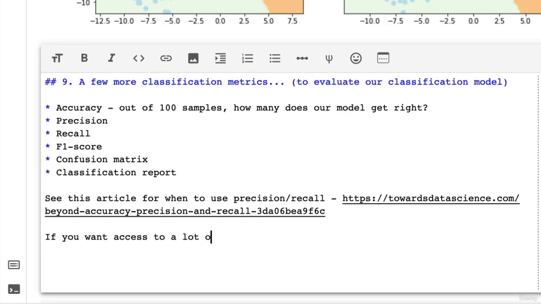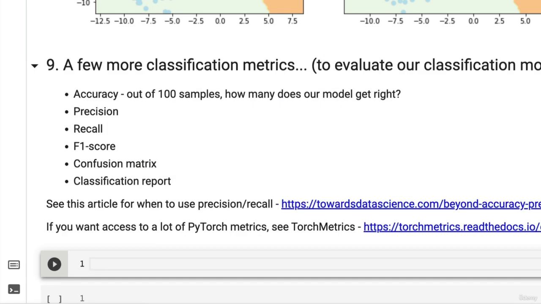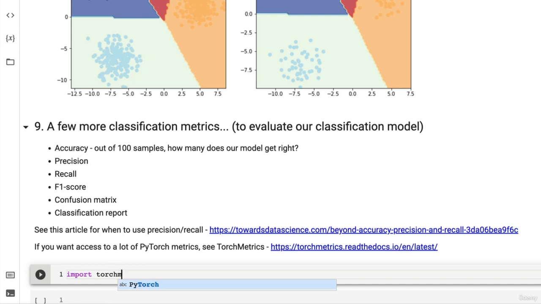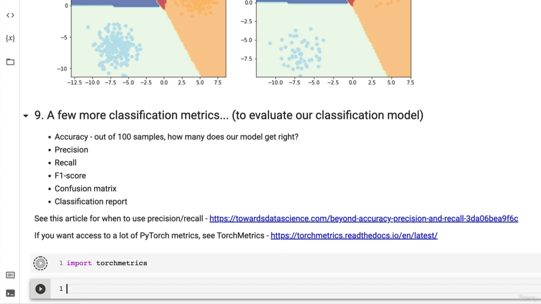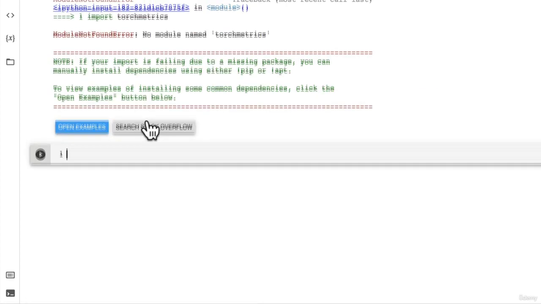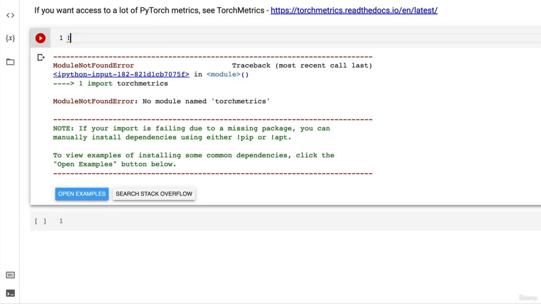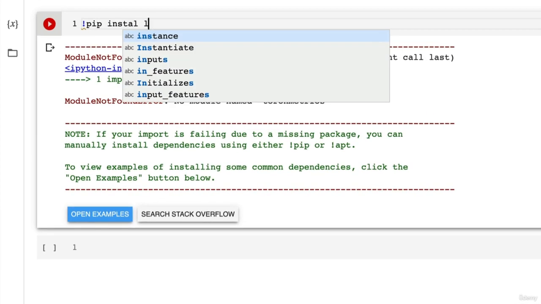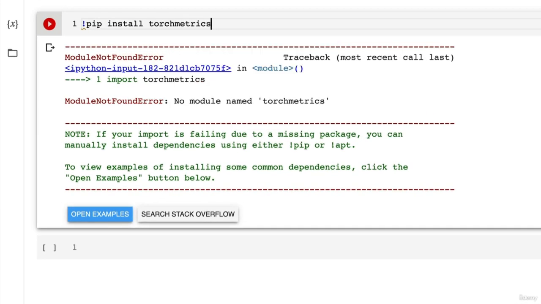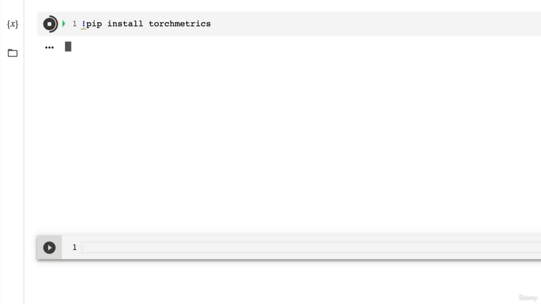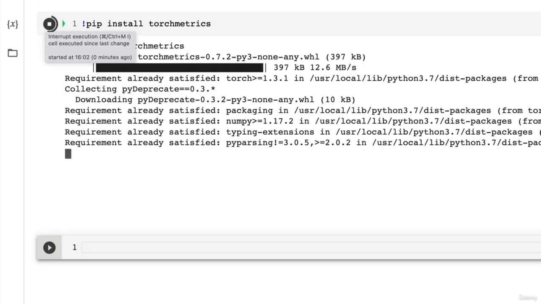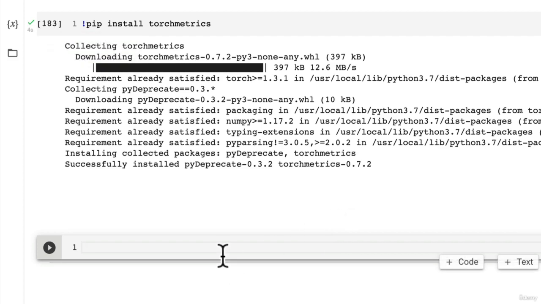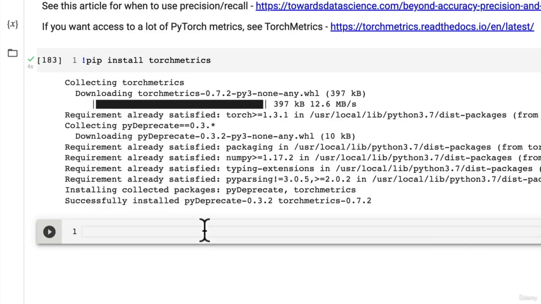If you want access to a lot of PyTorch metrics, see torchmetrics. So can we import torchmetrics? Maybe it's already in Google Colab. No, not here, but that's all right. We'll go pip install torchmetrics. So Google Colab is going to download it. It shouldn't take too long. It's quite a small package, beautiful.